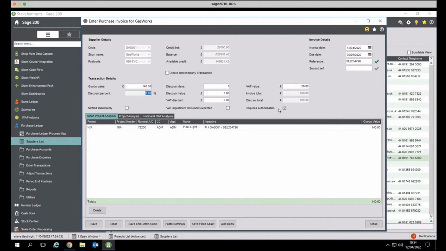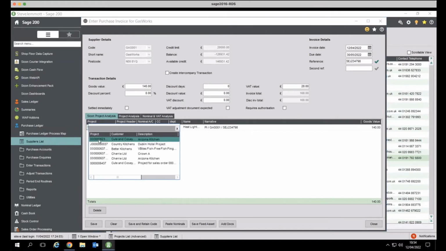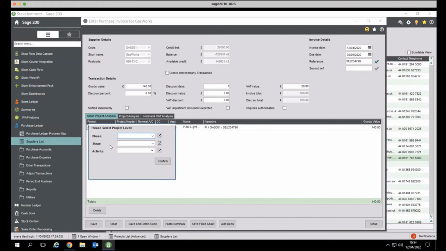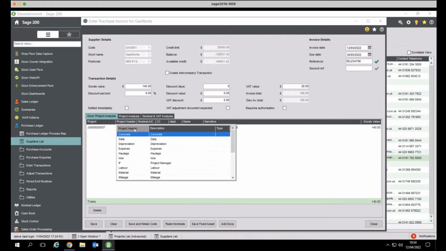Why not? Don't want that to be approved. And as I select the project, if I know the project number, as I start to type anything where there's 37 in there, it's going to find that. There's my project. And at this point, I can pick my phase, my stage, and my activity. I can now pick my project header.